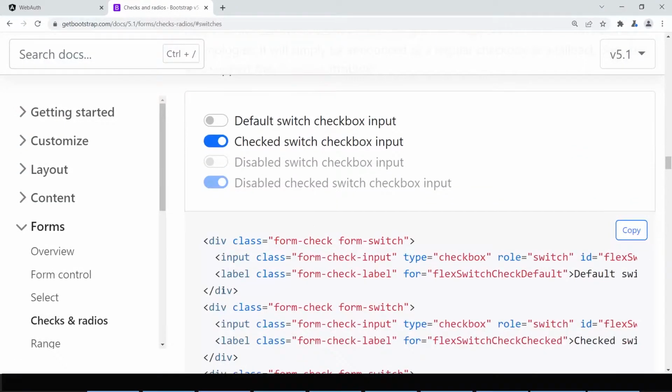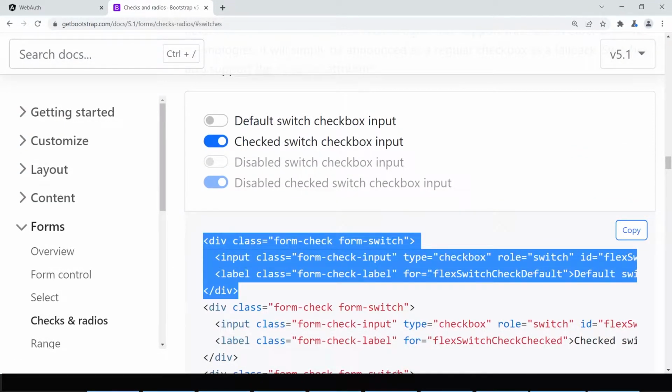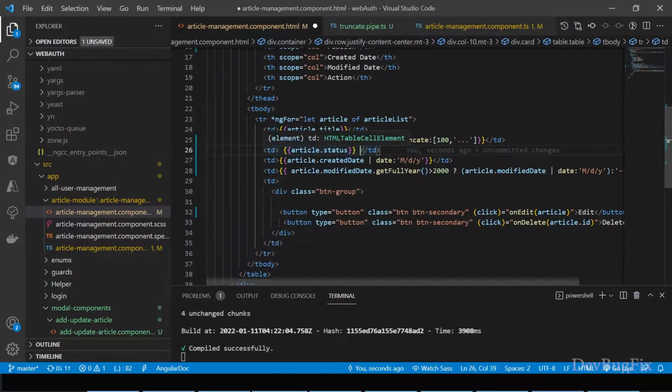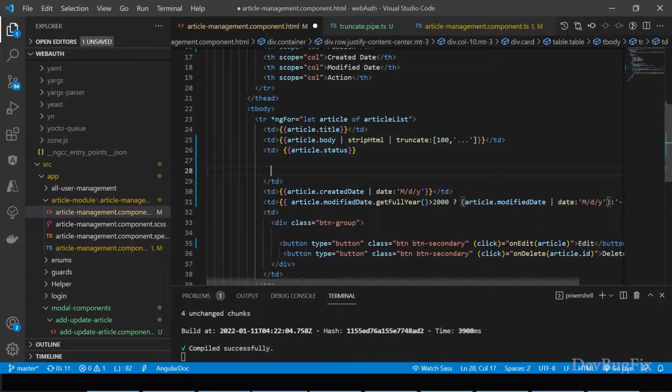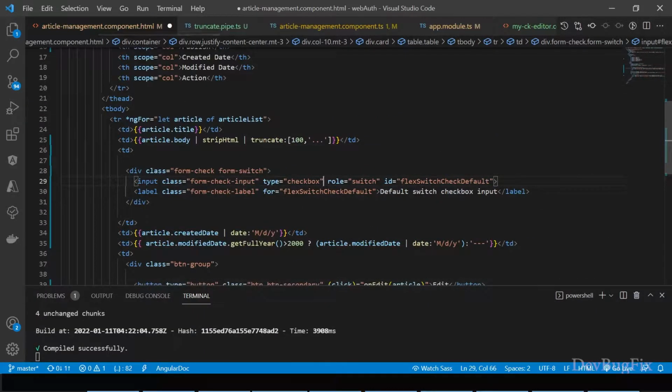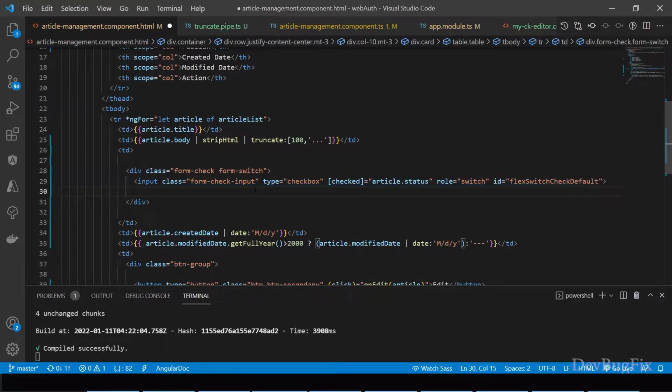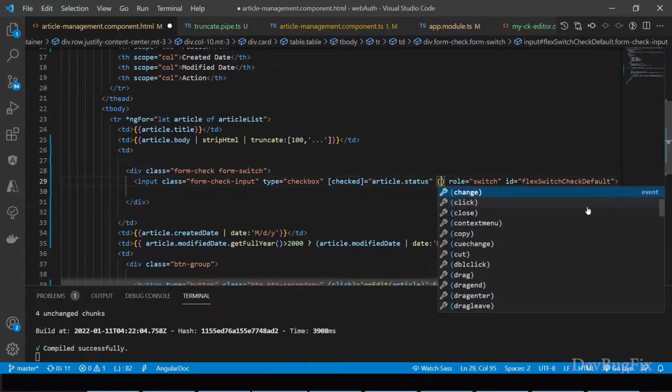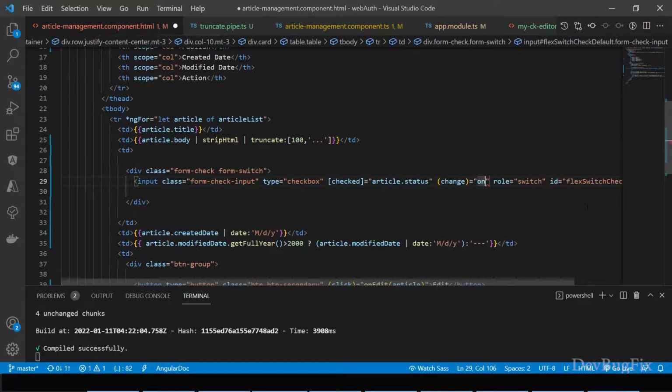Here you can see, copy this code and paste it here in the place of status. Copy this property article.status and bind this property with the checkbox checked property, like this, and remove this label. We don't need this label. Add an event to the checkbox. I will add a change event, assign a function name and pass the article object.